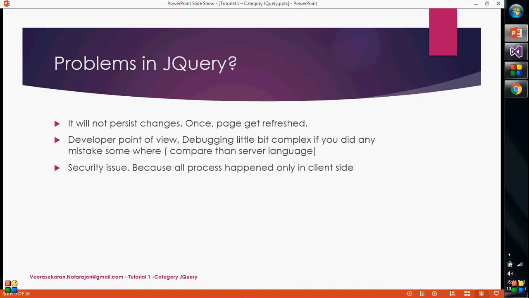Okay, what are the problems of jQuery? It will not persist the changes. For example, consider you have a form application in a web page and you are entering some values. If you refresh that page, they will not persist in jQuery. The jQuery will not persist the changes when the page gets refreshed.